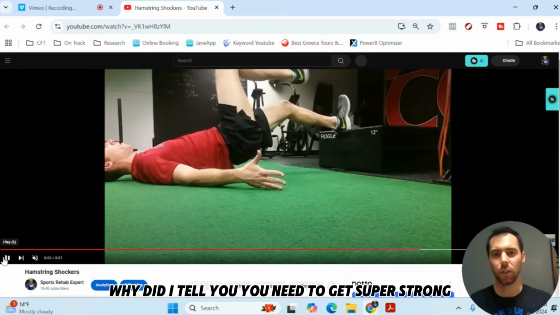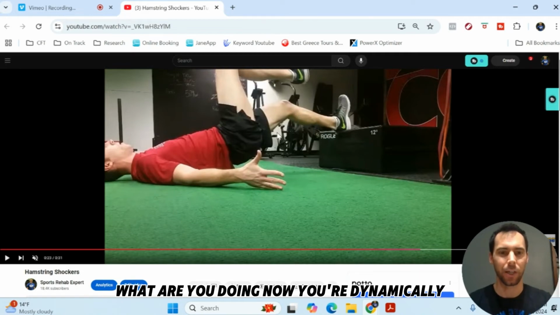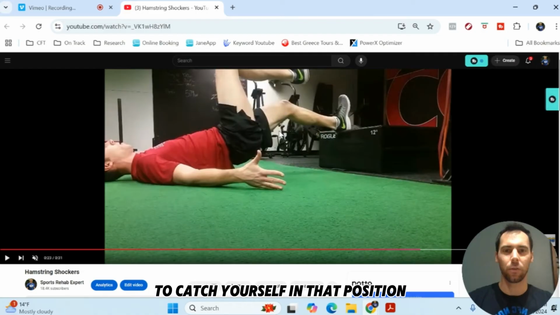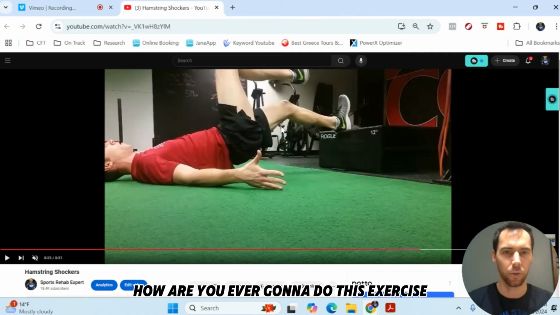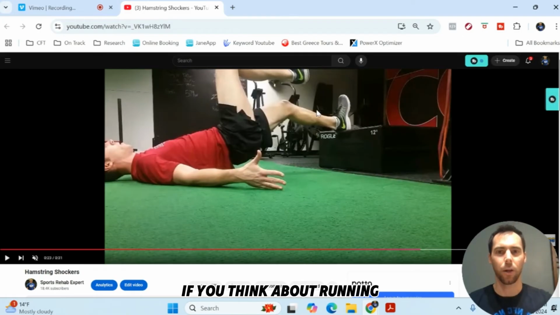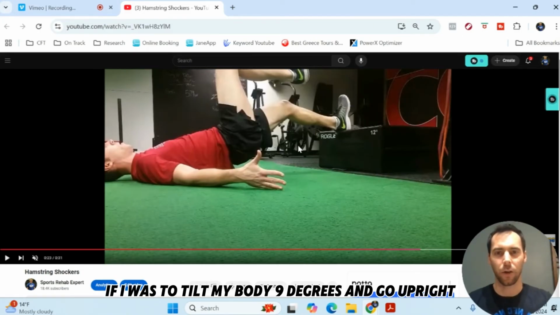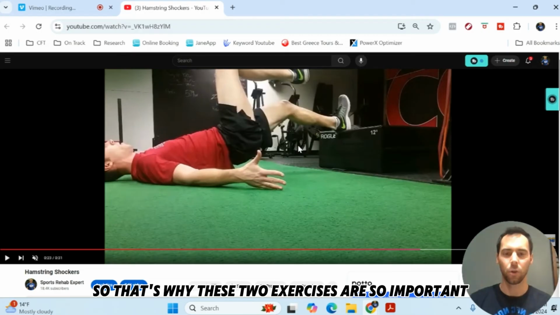Why did I tell you need to get super strong with that single leg hamstring bridge? Well, what are you doing now? You're dynamically, violently throwing the leg down to catch yourself in that position. So if you're not strong in that bridge position, how are you ever going to do this exercise? And if you think about running, this is just a running position laying on the ground. If I was to tilt my body 90 degrees and go upright, that's the exact position that I'm striking down into the ground. So that's why these two exercises are so important.